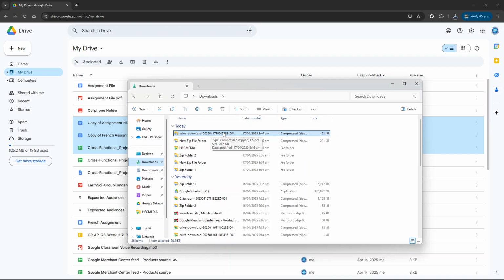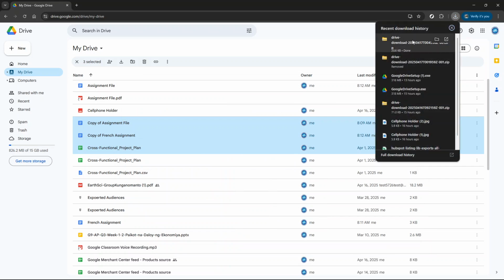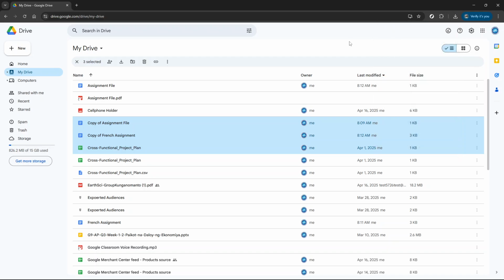And there you have it. In just a few minutes, you've successfully converted your Google Drive files into a handy zip file. This process is not only efficient, but also ensures that all your files are bundled together neatly, making it easier to share them through email or other file sharing platforms.